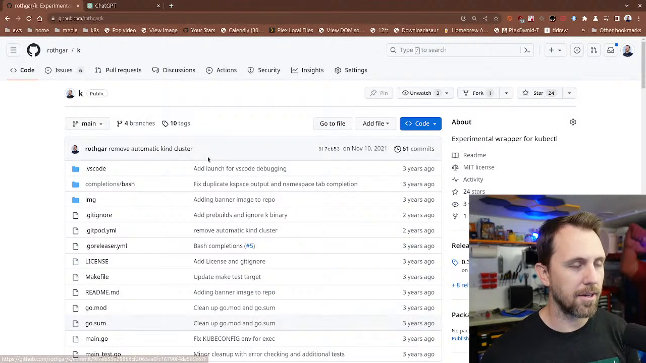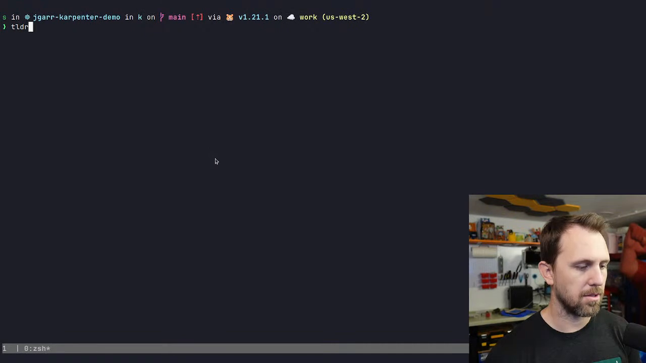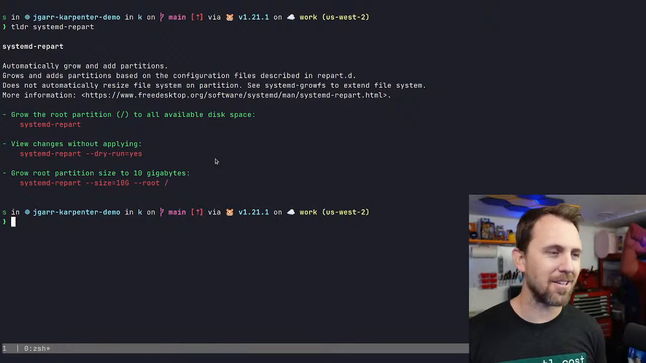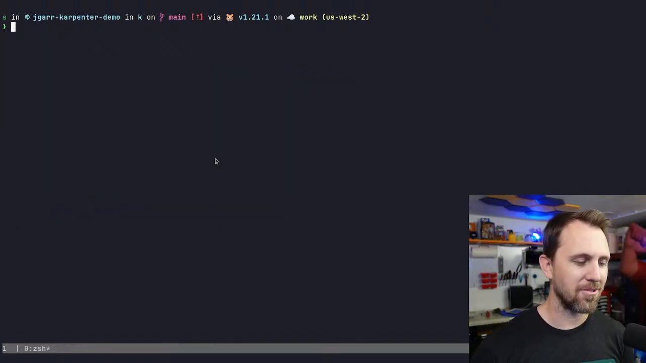So if you run, where's my terminal now? TLDR systemd repart. You get that's the thing that I added last week, and that's awesome. It just works. It's in there already. It does that lookup. Everything's ready to go. So that's cool.